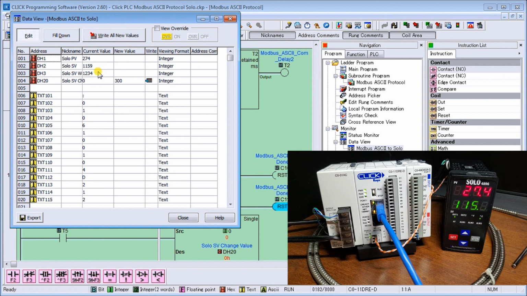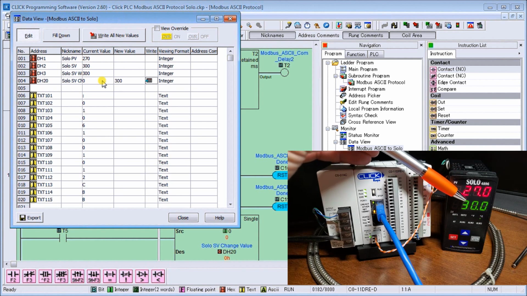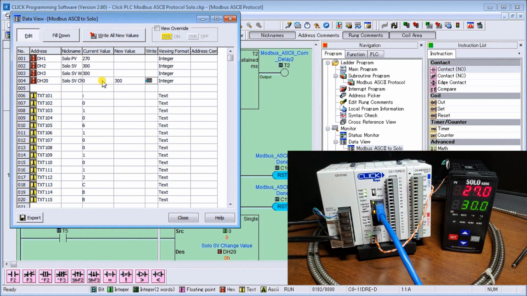Now our set value, if we want to change it, remember right now it's zero. So if we want to change it, we put a three, so we'll say 300, which is 30.0. We'll write that in. And automatically it goes back to zero, and you can see now on my controller, I have the value 30.0. If we want to change that again, we'll put 123 and we'll change that, and it changes it back to 123. So you can see, very simple, very straightforward protocol that we have here.